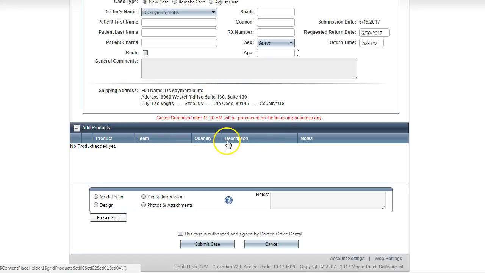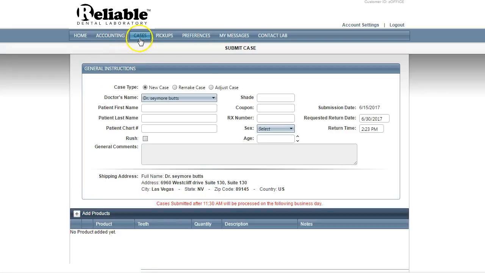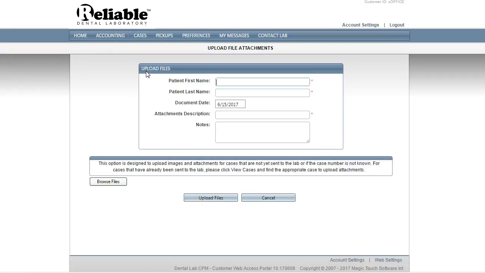Now, all of this information goes in at real time, so on the lab side, we can see those cases as soon as they're entered into the system. If you forgot to upload any attachments, you can go here and you can add that patient's name. Although this isn't an X-ray, this just gives you an example of exactly what we're doing.